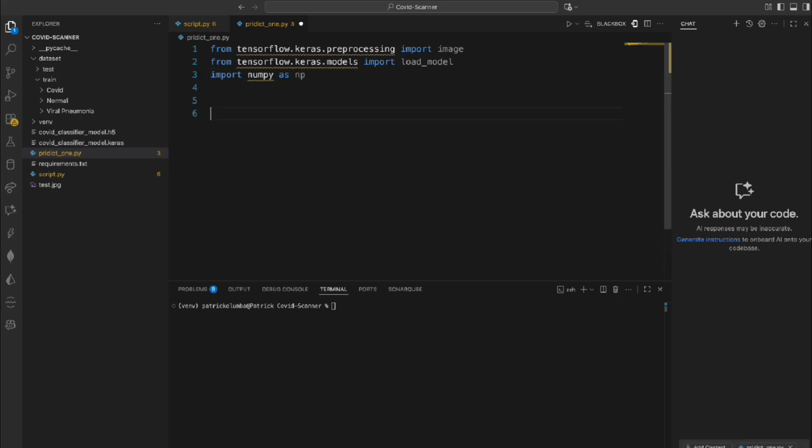So the very first thing is to load your trained model. I'm going to come here, load trained model. Here I'm going to call the model, call load_model, and pass in our model, which is this particular one, covid_classifier_model.keras. All right, so once we have that there, we've loaded our model.